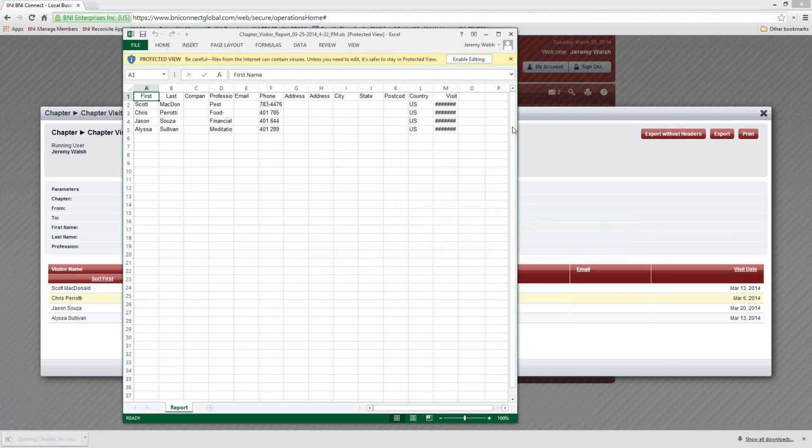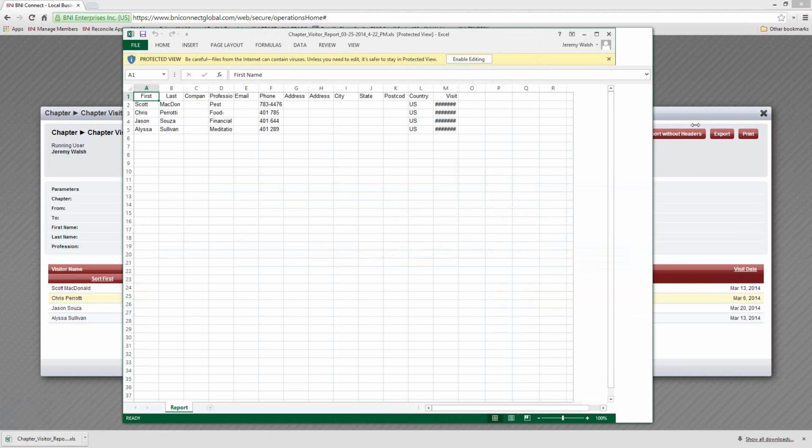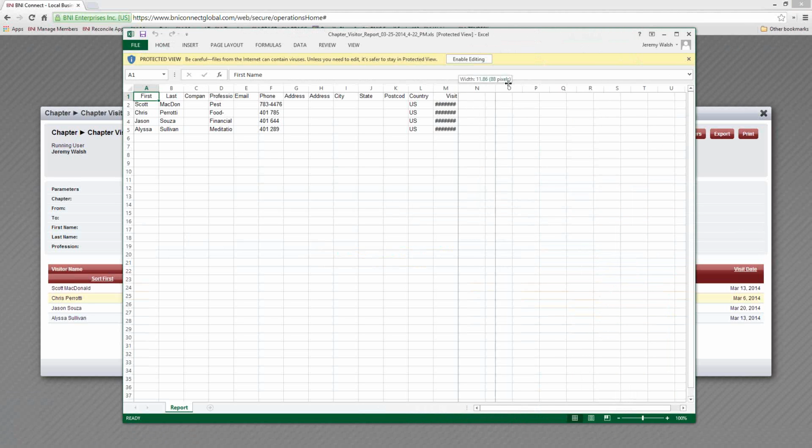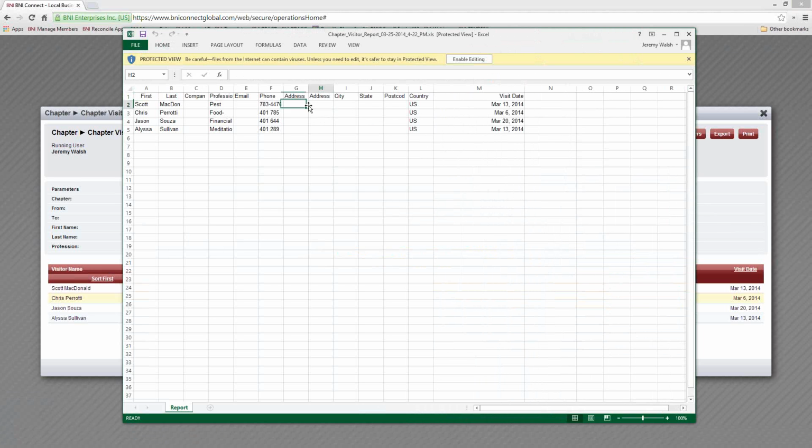Now this is great. There's a lot of chapters that may use something like Send Out Cards. This file can then be used to import. If they input the address information, they could use this to import into something like Send Out Cards to do a follow-up that way as well.